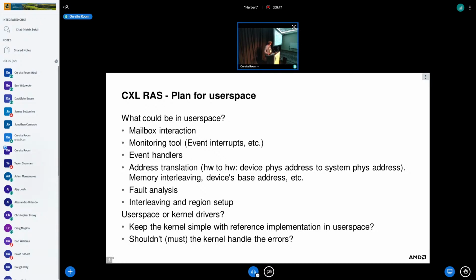But the general question is what's the kernel user interface? How simple do we want to have kernel drivers here, and how could this look like? But to some degree, the kernel should handle the errors also and be aware of at least fatal errors.